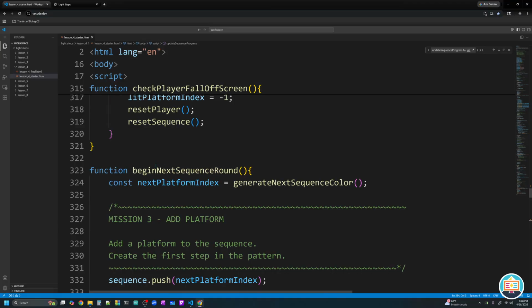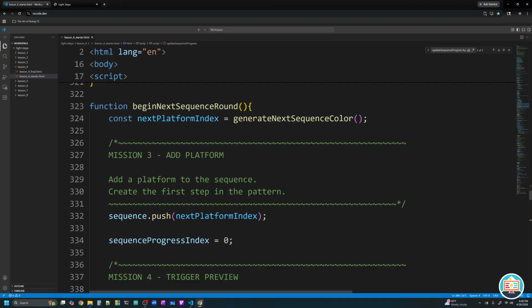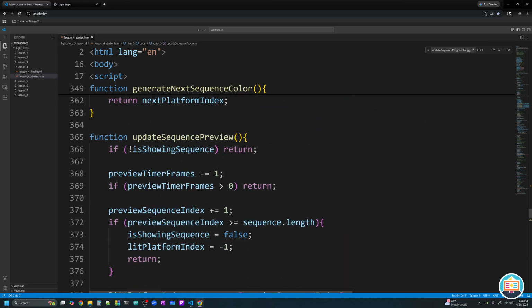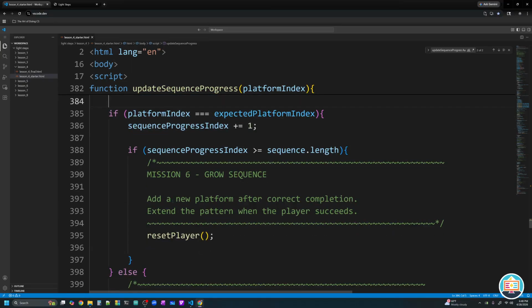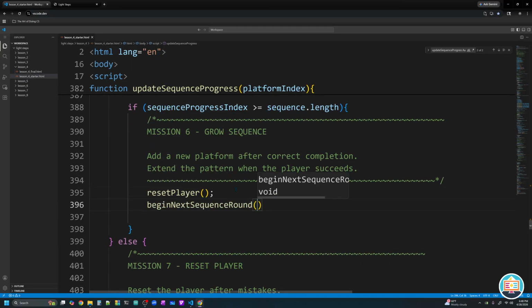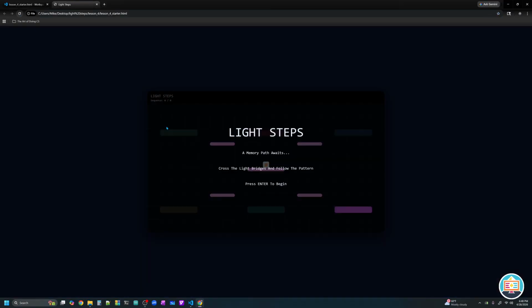If we look, we were working in begin next sequence round. Remember, we generate the next sequence color, make sure it's a unique color, and then push it into our array. I think that's exactly what we need to do here. Once we reset the player, we're going to call begin next sequence round. All right, let's test mission number 6 and see how this works.